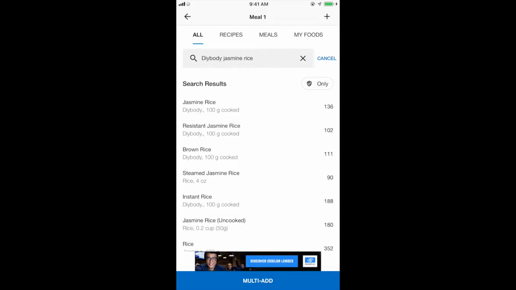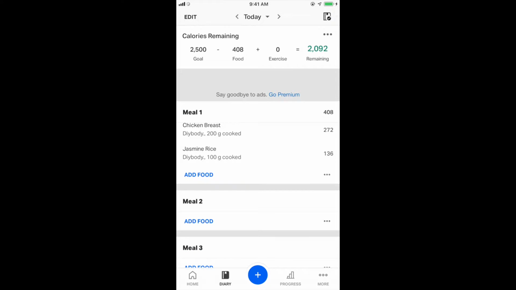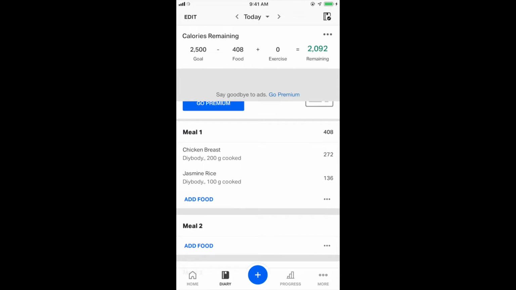Click search, and there it is, jasmine rice. It's set to 100 grams right now. Click the check, and there it is. Now it's tracked.